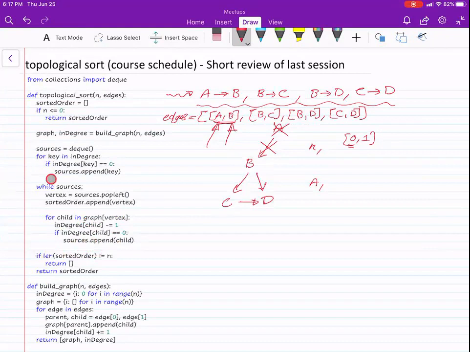In this next round, again, we will pop B, which is my new source, and we append it in the output, which is the sorted order. And then we need to update the in-degree of all of the children of this B, right? Let's say we go over the children of this, it is C and D. So this edge will be deleted and this one will be deleted, right? And as you can see here, C will be our new source, because the in-degree of the child, which is C here, is 0, so we will append it in the sources.